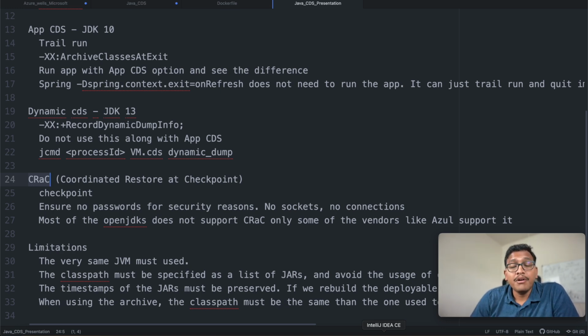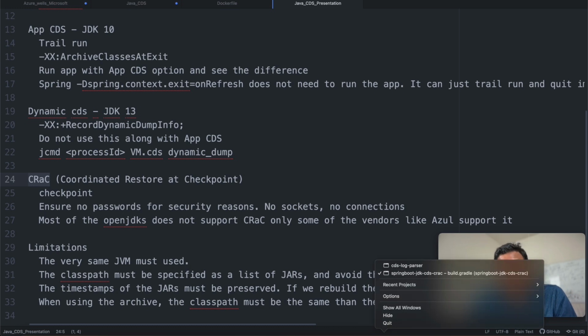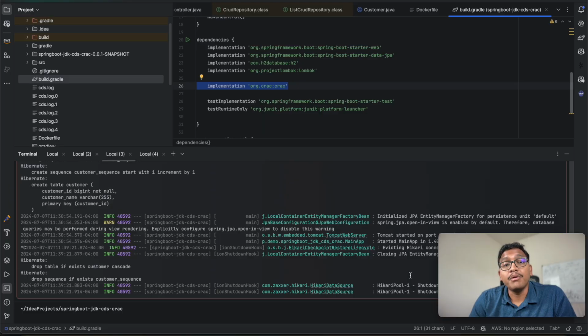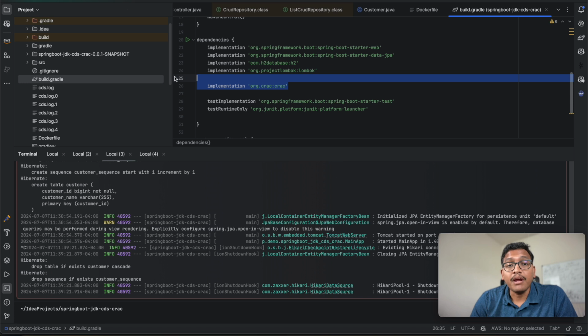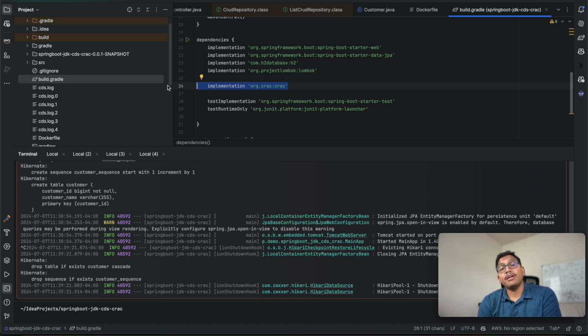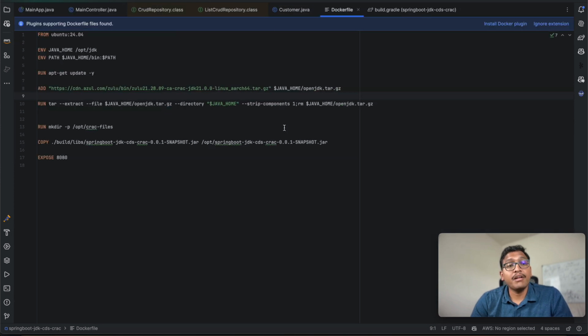So for that, as you can see, this is a MacBook. So I used a Docker container to use the Linux Ubuntu operating system and also an Azul JDK. Let me show you quickly how that works, and then I'll show you how it is a big benefit if you use the CRaC. In order to start using the CRaC, you need to include the CRaC, the open source one, in your Gradle file. So the CRaC jar must be present.